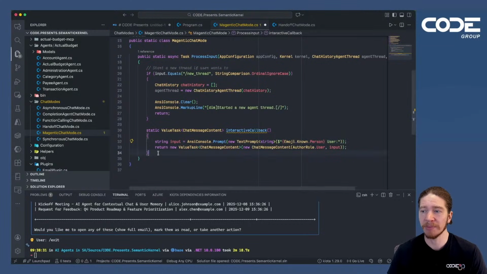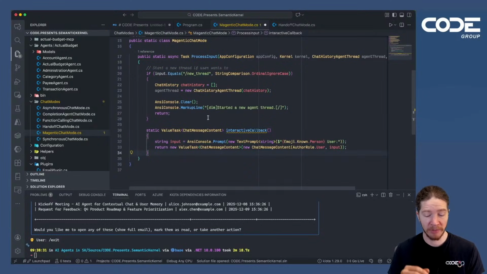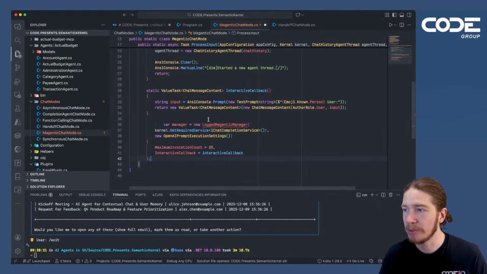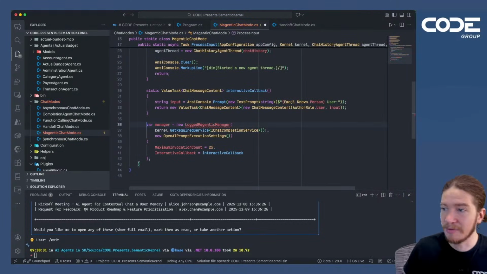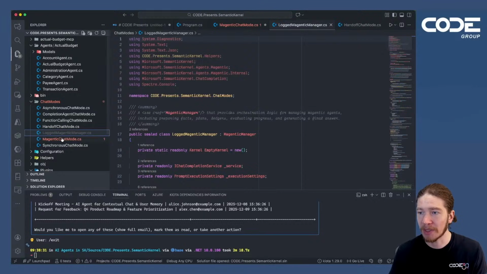manager. And this Magentic manager is kind of what coordinates the different agents. It makes sure that the right agent gets called, it makes sure that the plan is made and updated, it makes sure that all of the agents stay on track to fulfill the request the user made. So you can go with the standard Magentic manager, but I want to show you something a little bit more advanced. The manager that I created here is called Logged Magentic Manager because I added some output there. And we'll have a look at this in a moment.